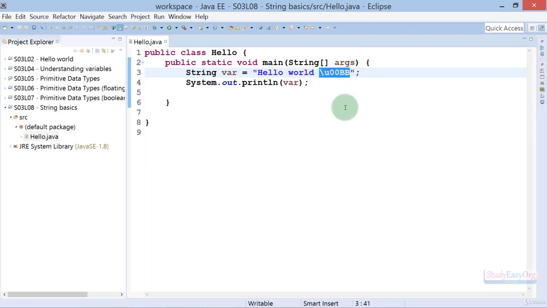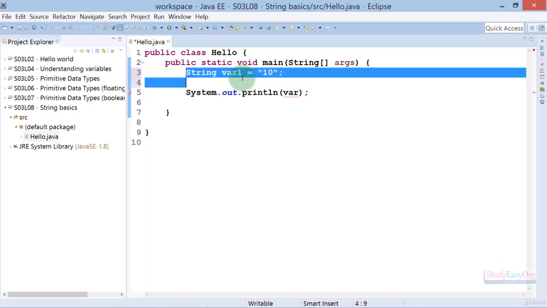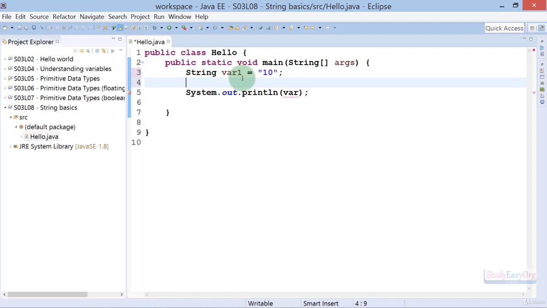Now moving forward, let us do something interesting. First of all, I will rename this var to var1 and update the value of this string to 10. Let me copy this line of code and paste it once again here, and the variable name would be var2 this time, and we will update the value to 20. Now for example, if I say var1 plus var2, then what would be the output?